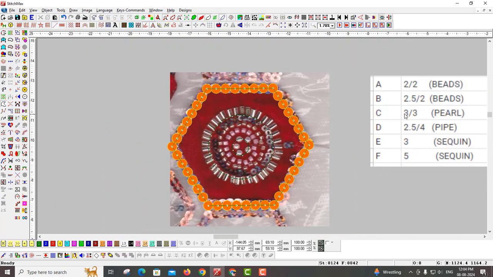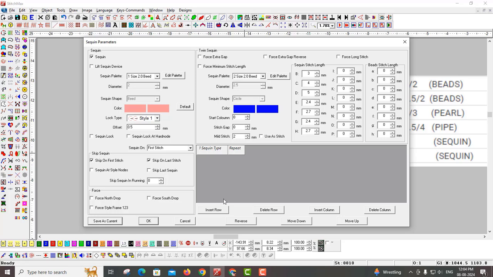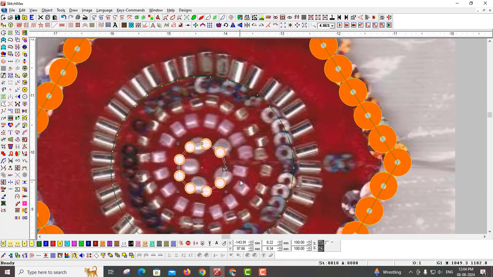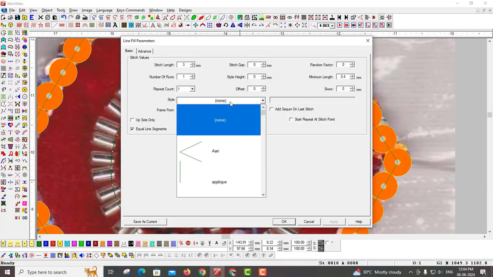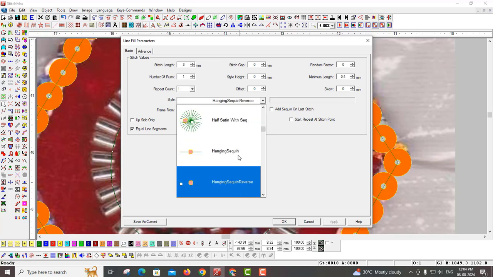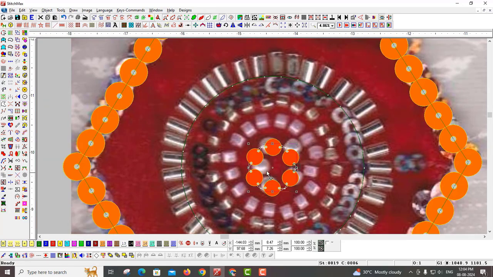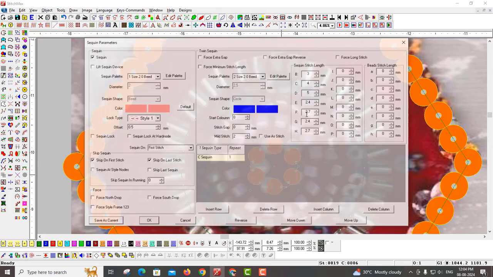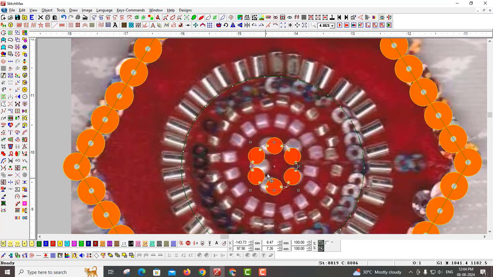So there is a pearl in it, which we have set to C. Select the object. Then go to the sequin parameter. Insert row and apply the C command. Whenever we use beads, we have to apply the motif of hanging in the line parameter. If you want to change the stitch length, then you can do it from here.